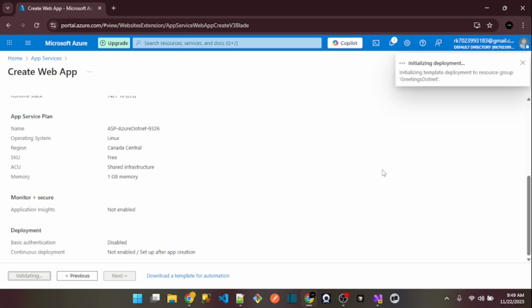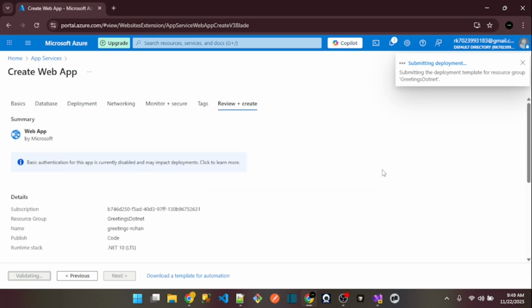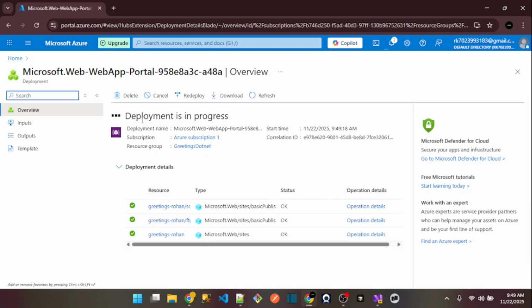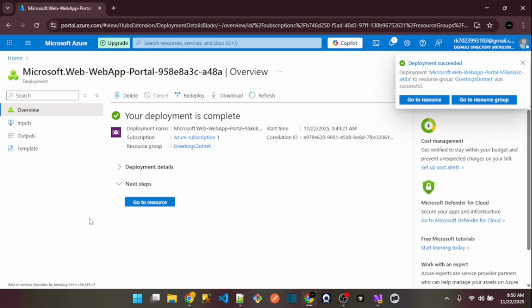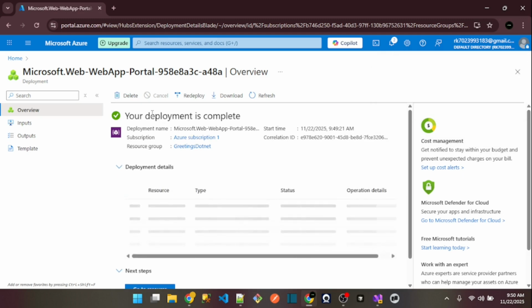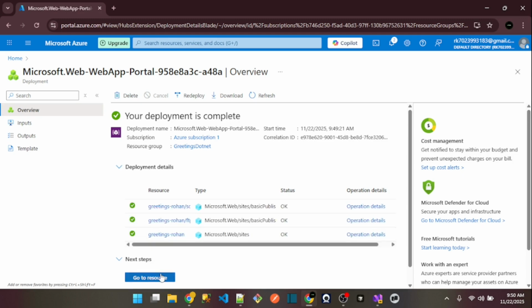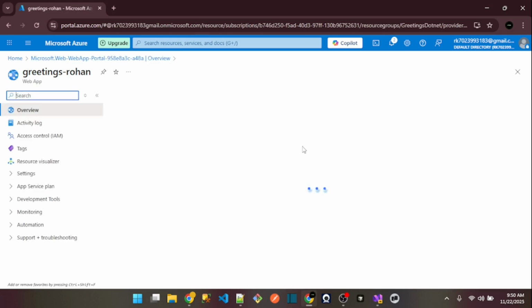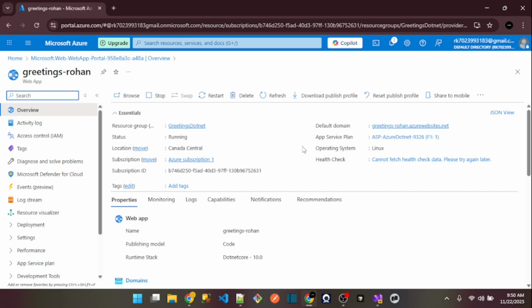We will start the initializing of the deployment of CI/CD, and it will take 1 2 minutes to do the things and make the things finalized for you. The deployment is in progress, so you don't need to do anything. It will be done automatically. Super. And just close this here, and the deployment is completed successfully. Just click on go to the resource, and you will land on this page and you will get the overview of your pipeline.